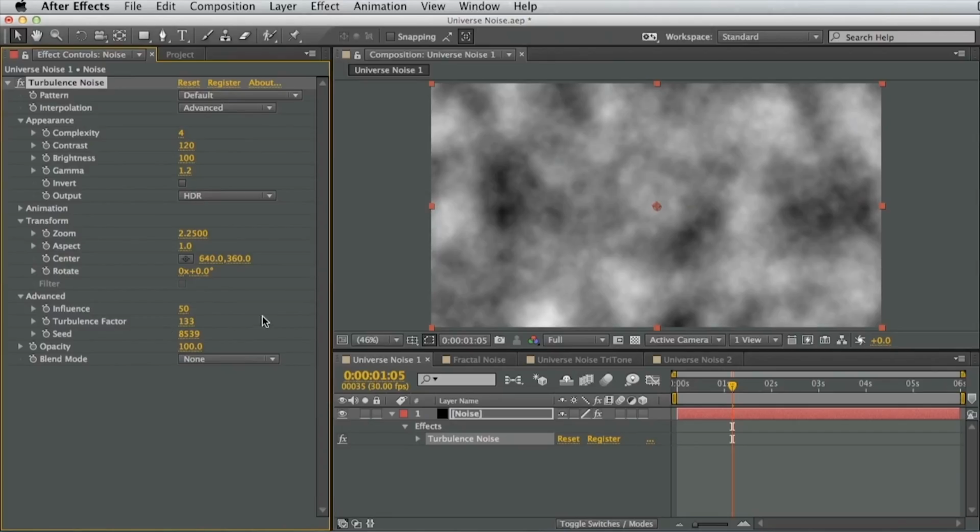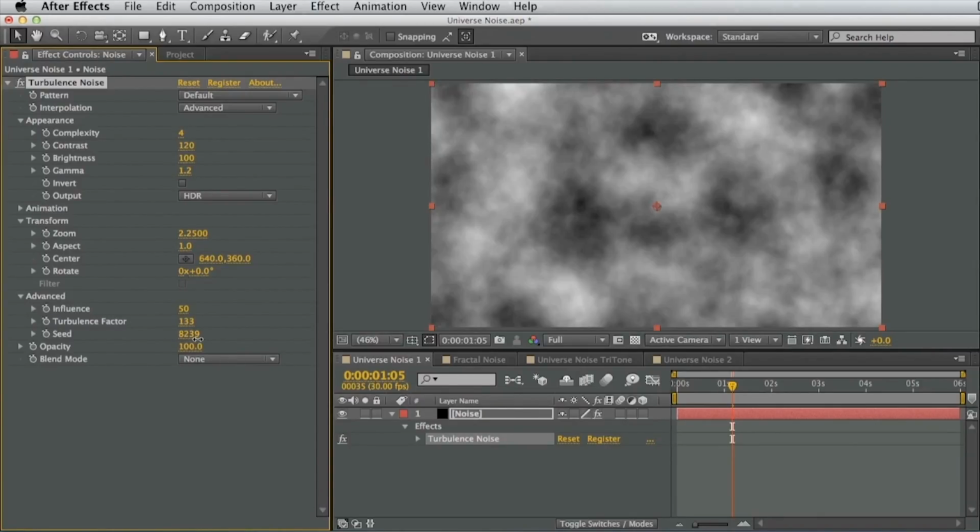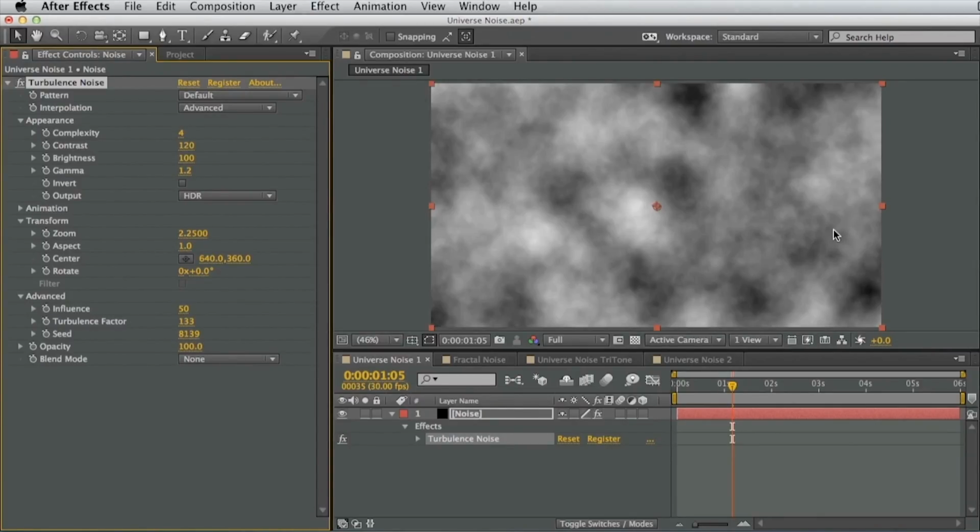The turbulence factor is the overall scale factor from one layer to the next. So in this default setting, we're using a factor of 1/3. So each layer is decreasing by a factor of 1/3 as they layer on top of each other. The seed is simply a random factor, so any value here that we change will completely randomize all of our noise settings in turbulence noise.